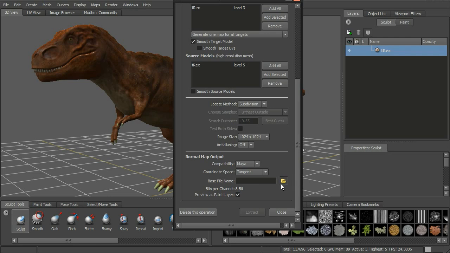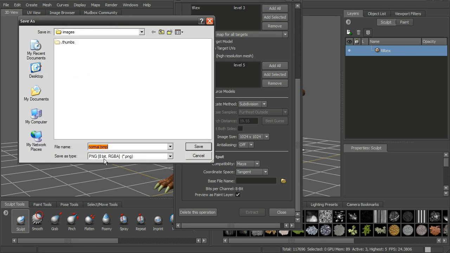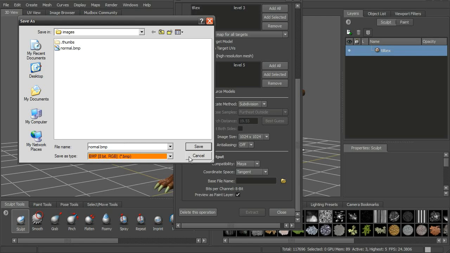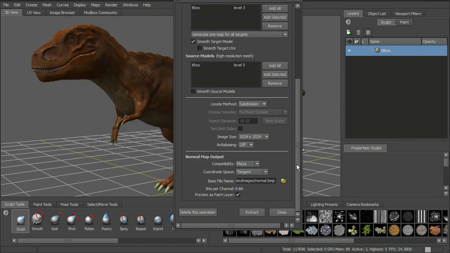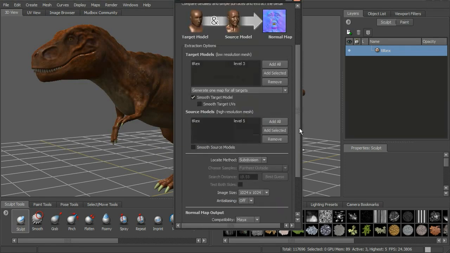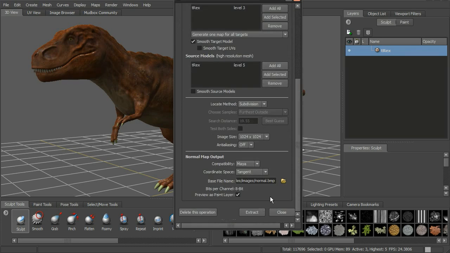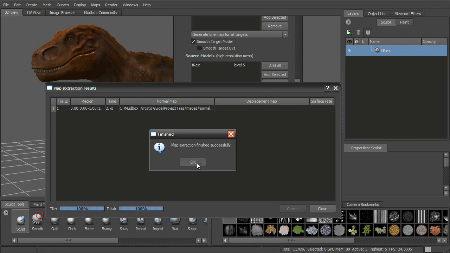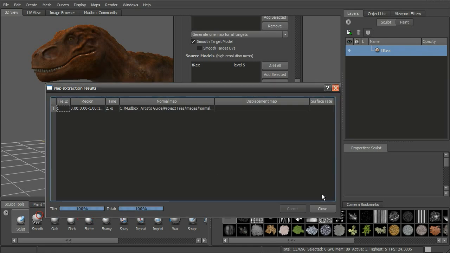All right. We also have the option down here to preview this as a paint layer. We're going to leave this on at this moment, so I'm going to go ahead and open this up, and let's just save this out, and I'll just save it as a bitmap here, and let's go ahead and save this normal map. Say OK, and so then we'll go ahead and make sure all of our settings are good, and then we'll go ahead and extract that. So that's going to save out our normal map, and it's going to be that sort of blue looking image that we saw.